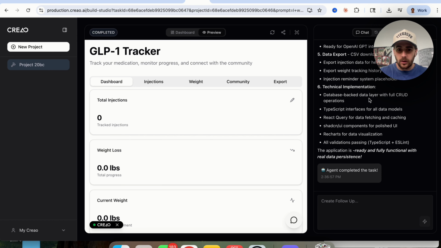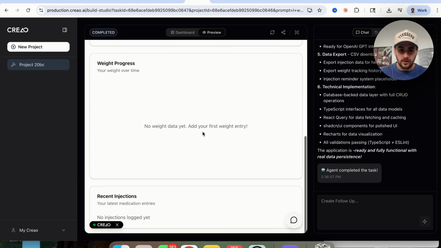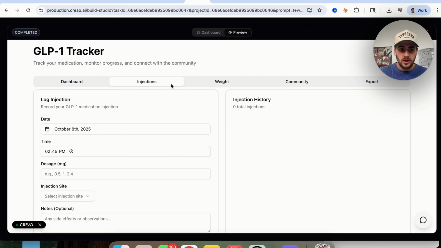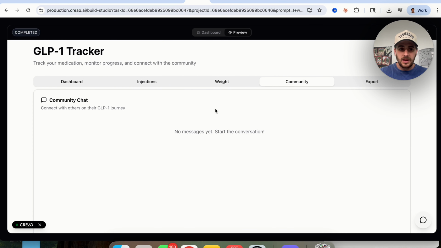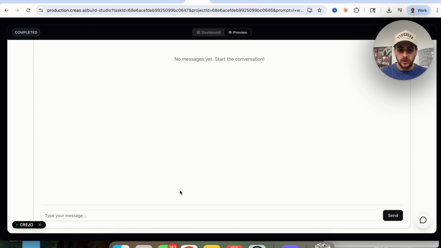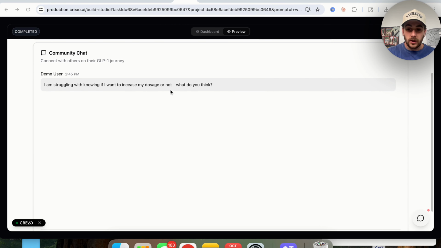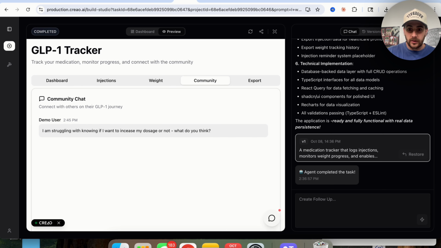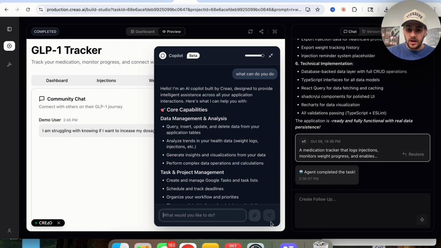Now, if we come back over to the chat right here, we can see exactly what this looks like. And I'm going to do a full window view here. So we've got the dashboard, we've got the injections, we've got weight, and we also have community, which is really awesome because now people can come over here and chat with each other. Now, in addition to this, if we come back over here, and I'm going to loosen up this view right here, if we click on this, this is their Copilot, which is awesome.